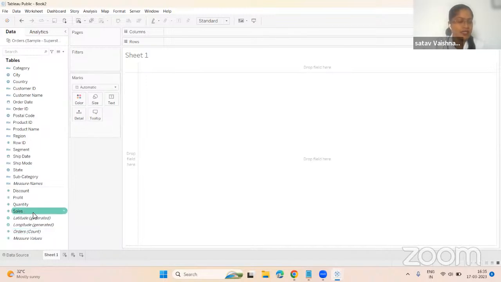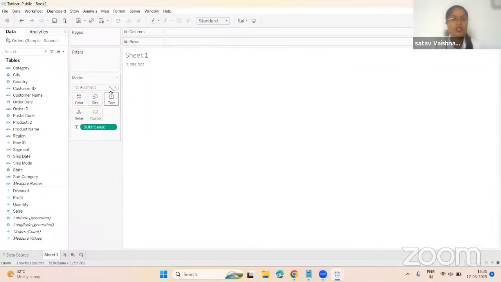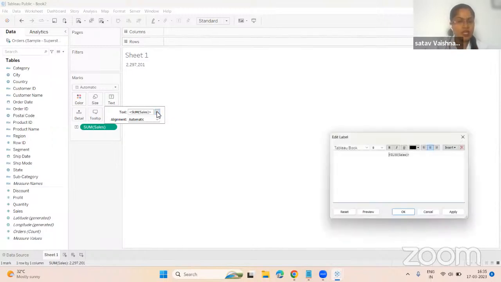So we'll just take the sales and drag it on the text. So here you can see that the sales of a particular superstore is 2 CR. 2 CR is the sale of our superstore. That can be visible. I think it is not visible. Let me make it more visible so that you can see it.